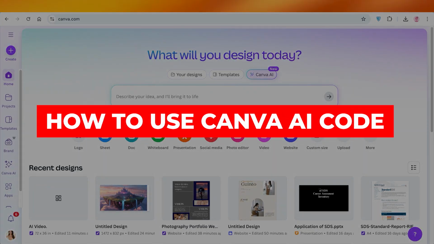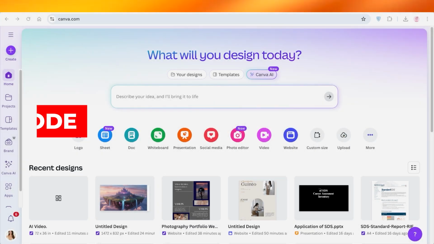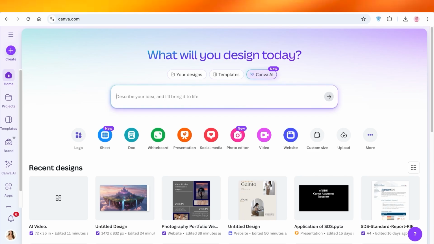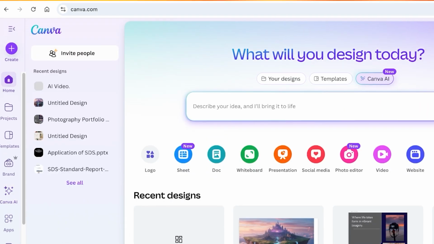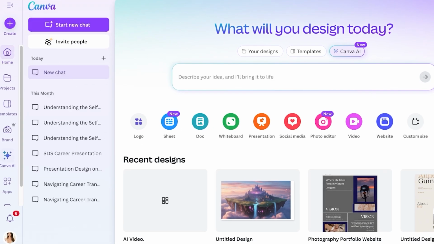How to use Canva AI code. Hello everyone and welcome back. In today's video, I'll be showing you guys step by step on how you can get started with using AI to code on Canva. Now, all you need for this is Canva, and once you have signed on to Canva, you can click on Canva AI on the top right.